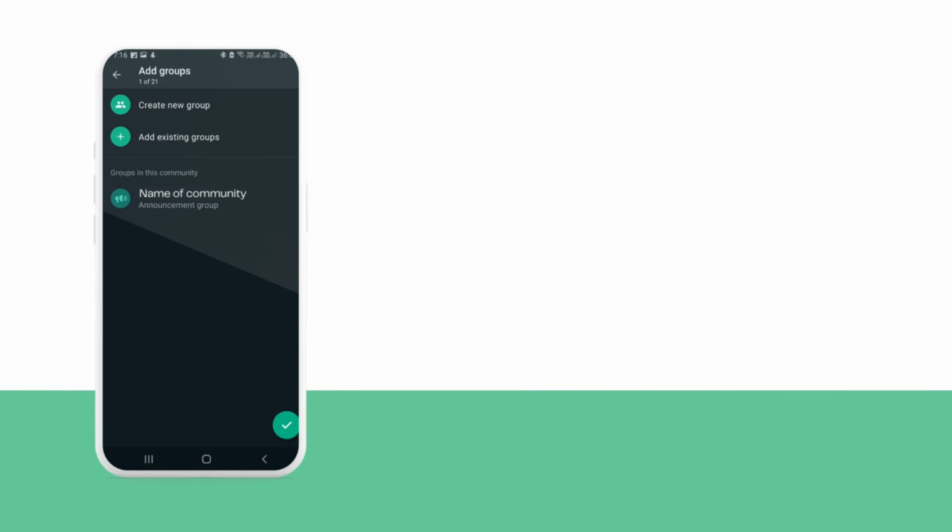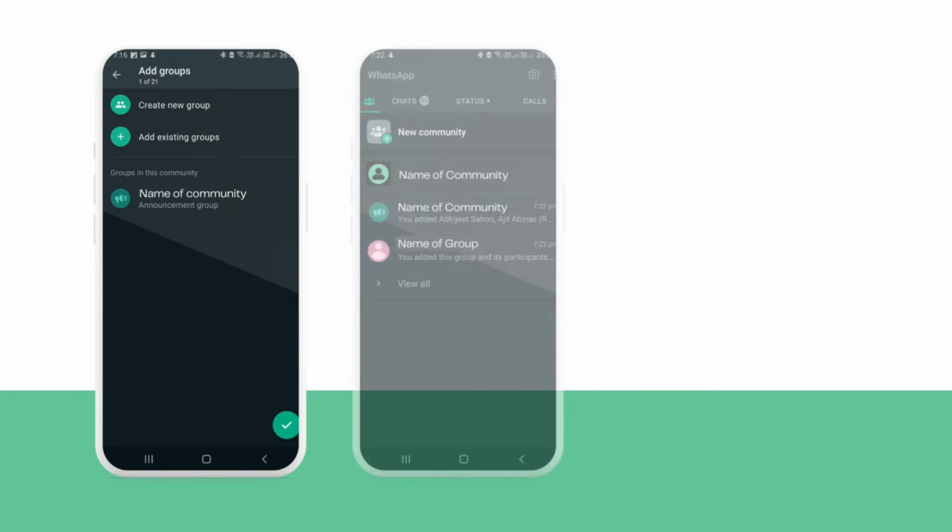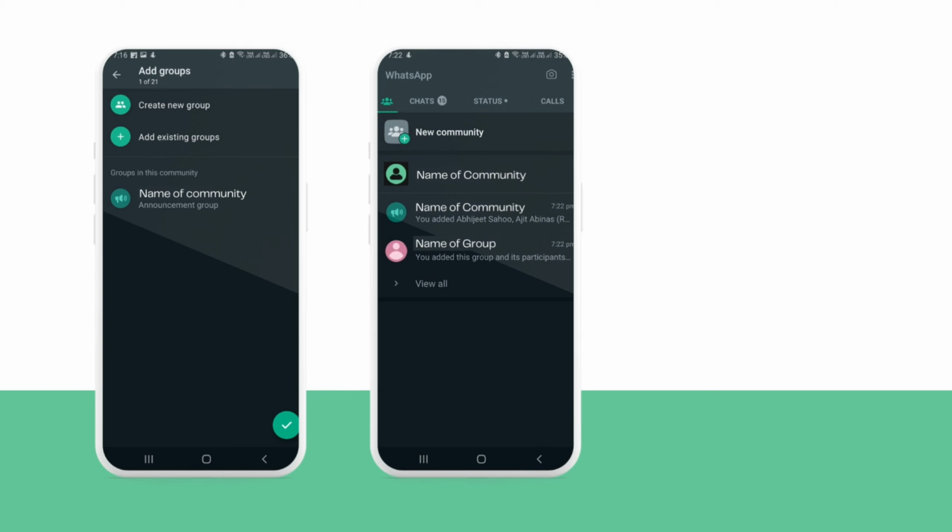Here you can add the groups or create new ones. Keep in mind that you can only add groups where you are an admin. That's it. Your community is ready. Now you can click on this community to send any update to every group at once.